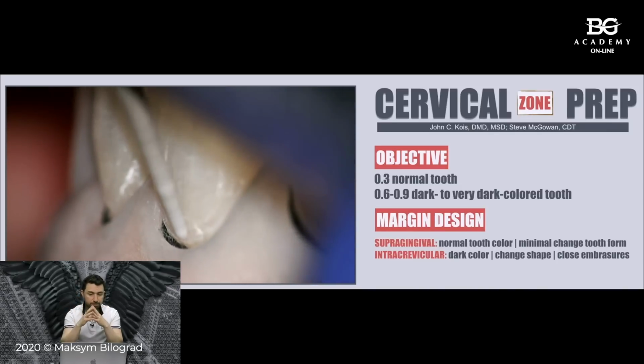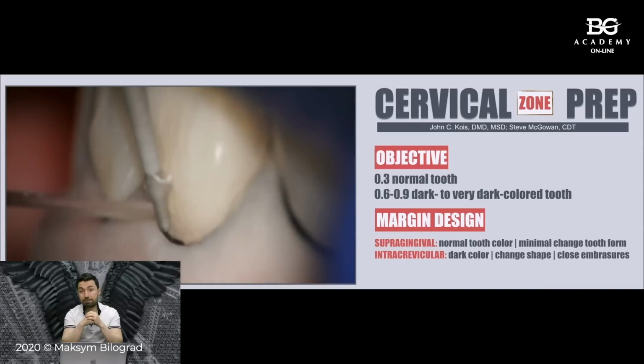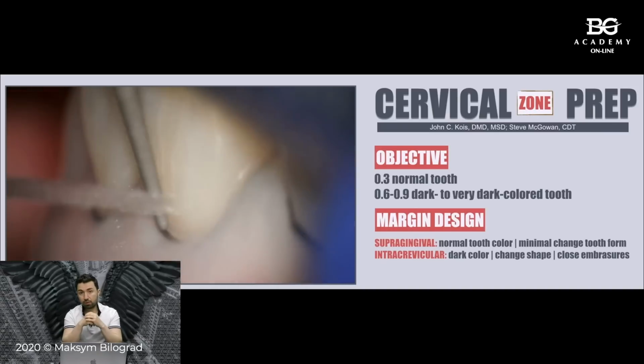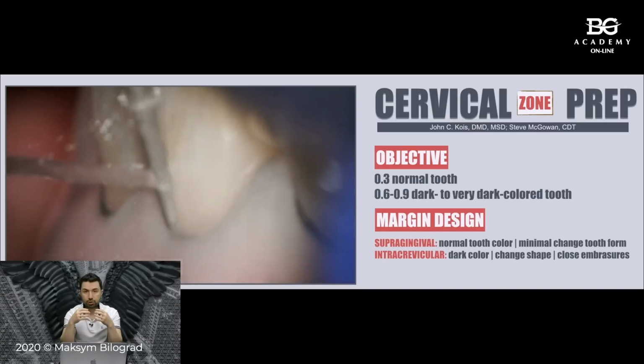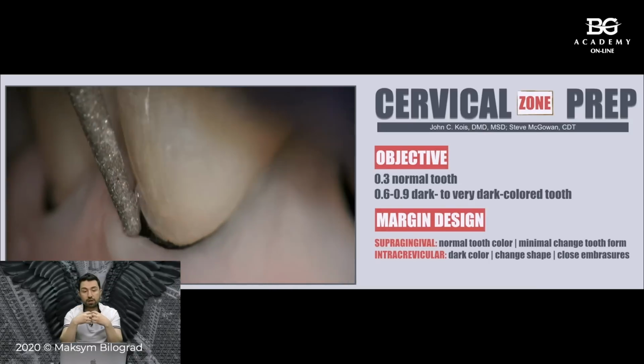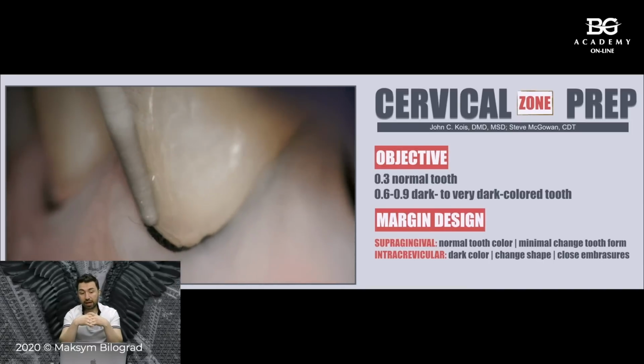Okay, that is important. When you have a patient with a low smile line, for example, and you change the color, you can keep your preps at the gum level. So that will be more biological preparations, more conservative preparations, and easier preparations in such clinical cases.